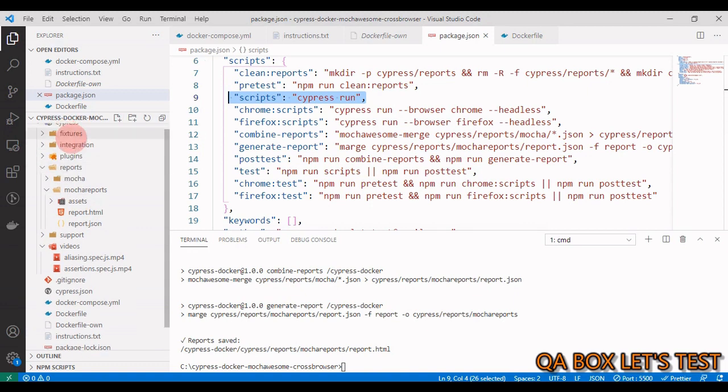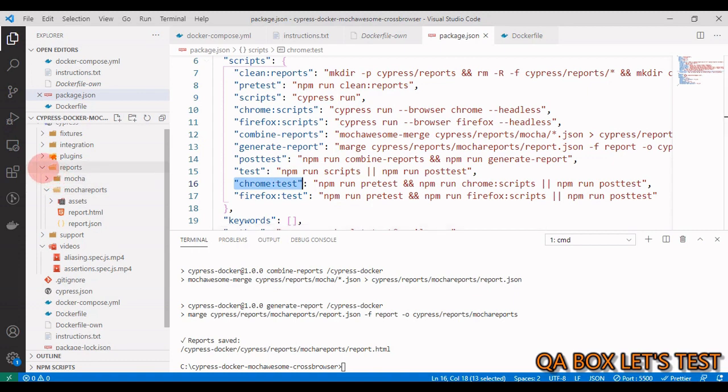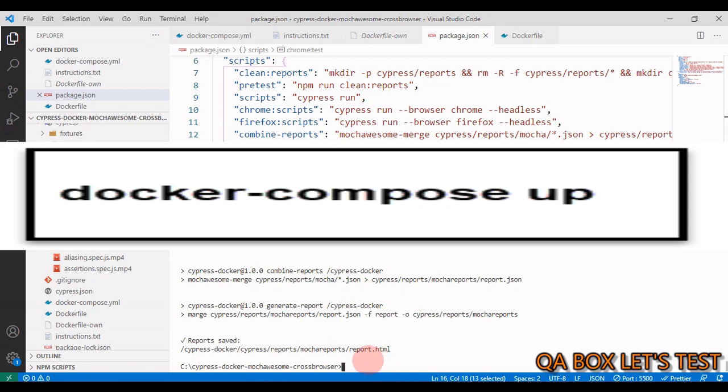So a report folder would be created inside that Mocha, and Mocha reports, which will contain report HTML and so on. Okay, great, fine. But when you run Chrome test, then also we are referring to the same folder, which means that if you say docker compose up, let me show you this. Docker compose, all right, and I just say up.